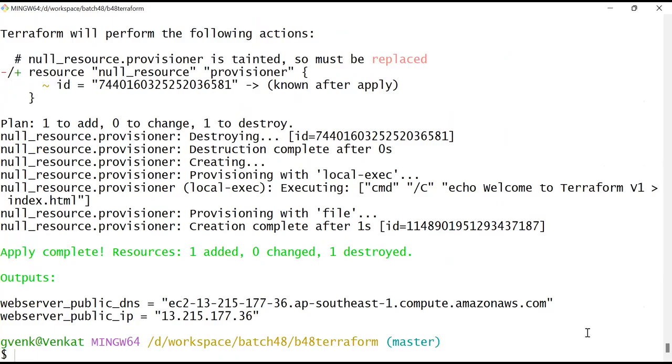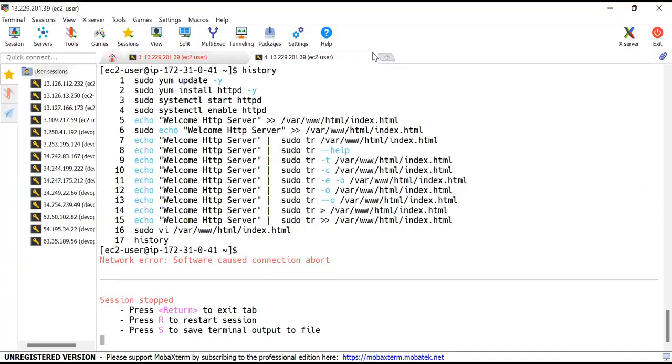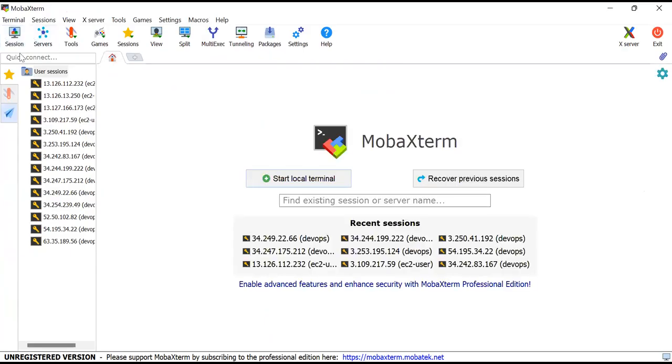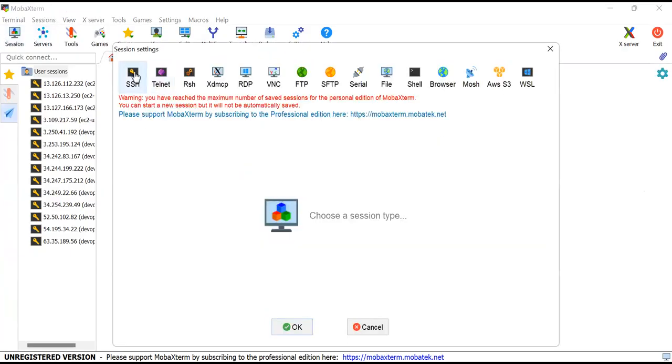Yeah, so now it is done. But how do we test whether the file has been copied or not? Let's take this public IP and use MobaXterm. We log into this system, go to the temporary directory, and we are expecting the file out there, right? So let's launch the session connecting to this.